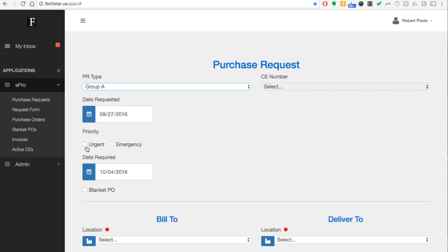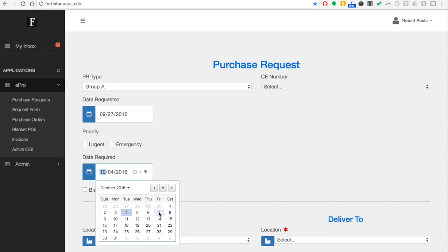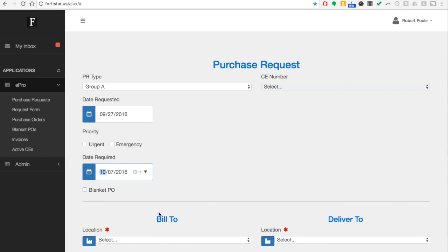I then have the option to choose either urgent or emergency. Emergency should be reserved for those times either after hours or on the weekends. And then you can choose the date required. If you mouse over the right-hand side, select the drop-down menu to open the calendar, select your day to change your date. Lastly, you can select whether it's part of a blanket PO or not.